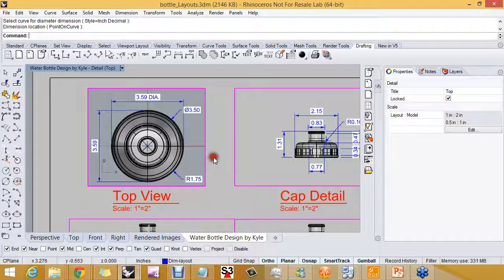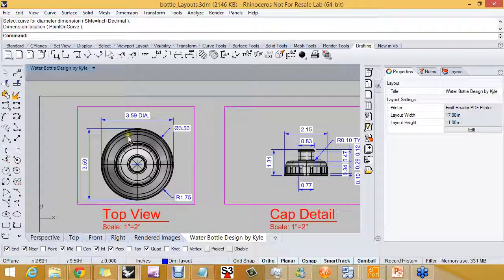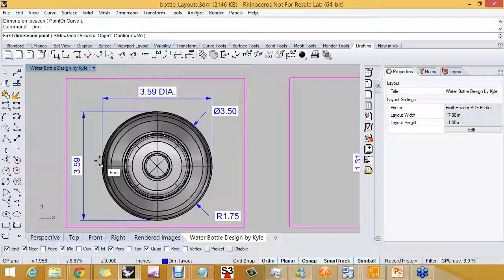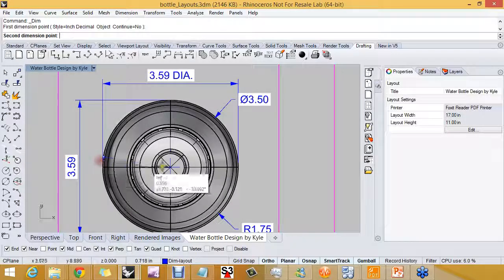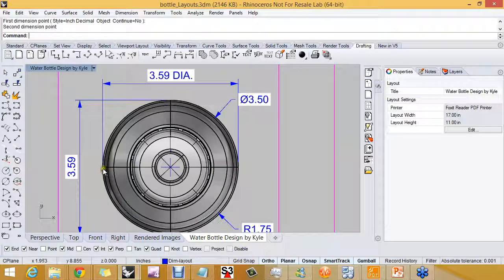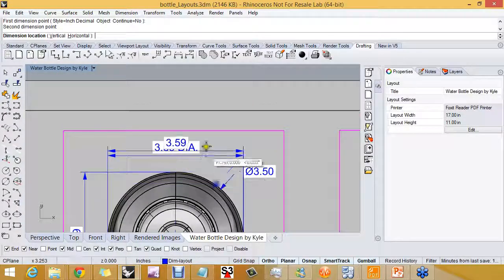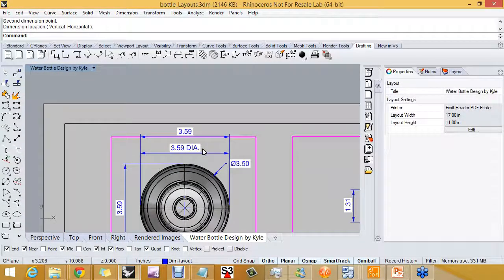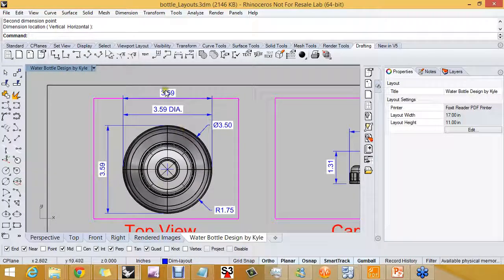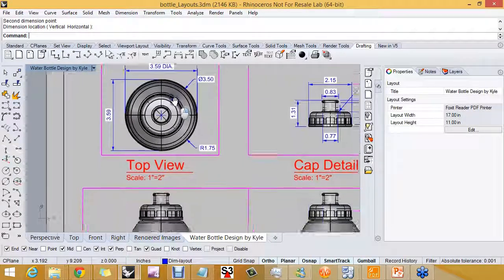diameter. I want to show you one interesting thing here about the dimension. I can dimension either in the detail or on the layout. And when I do that, this is really the key here, and we'll see it a number of times as we're doing these dimensions. The dimension reflects the model geometry.